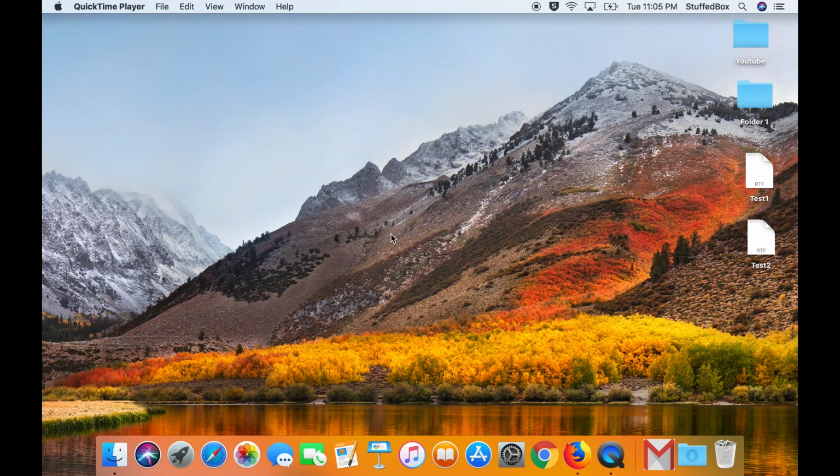Today I want to show you how to change a file or folder icon on a Mac.